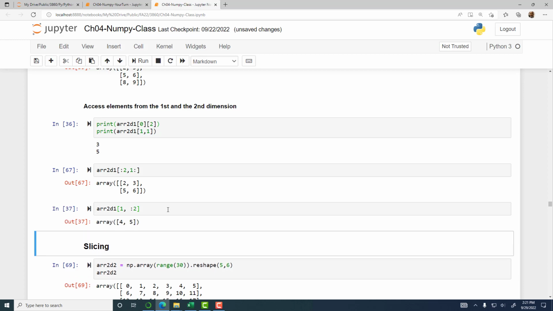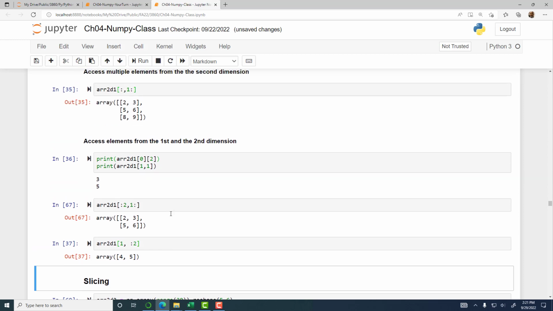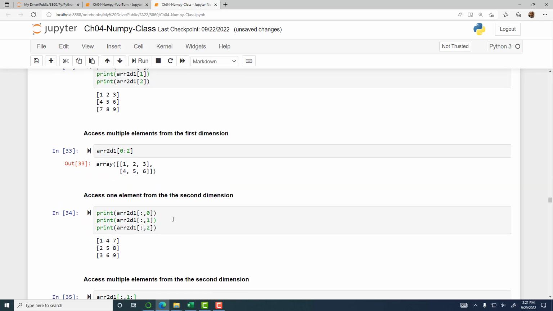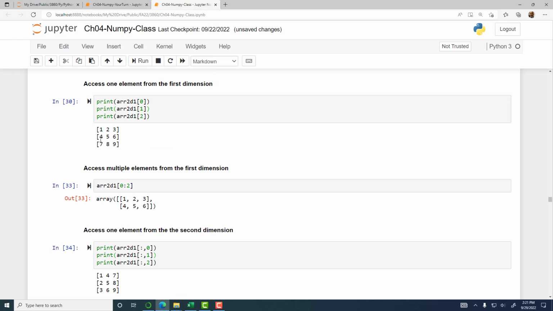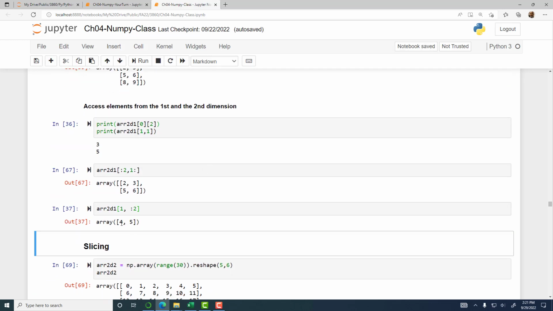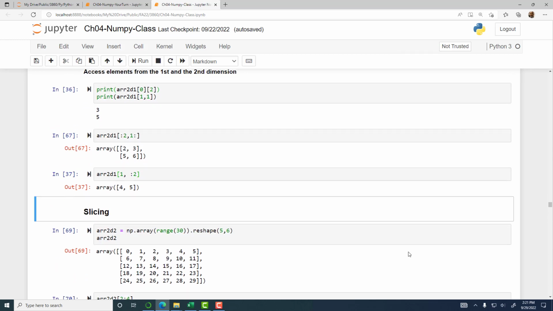And same here. Here you're only looking at index 1 for the first dimension, and then everything from the beginning till not including 2, so 0 and 1. So here we are talking about 1 and then 0 and 1, so 4 and 5.